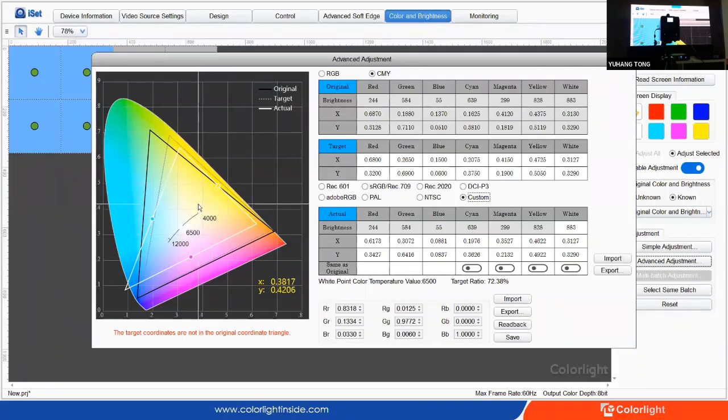For example, I'm selecting DCI-P3 color space as my target. If you look at the triangles in the CIE map, the black triangle represents the original color space. The dotted line triangle represents the target color space.